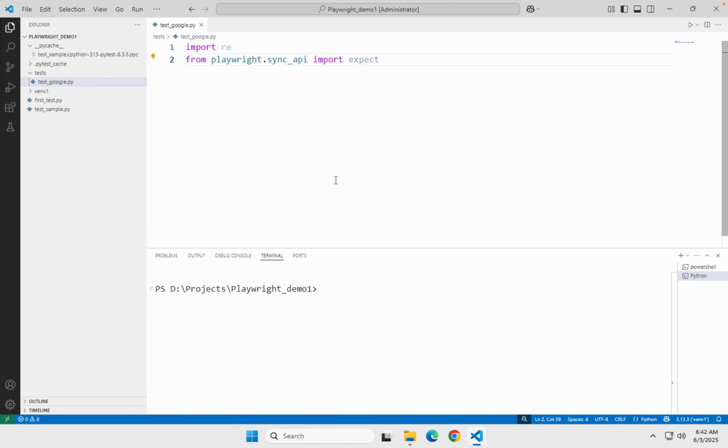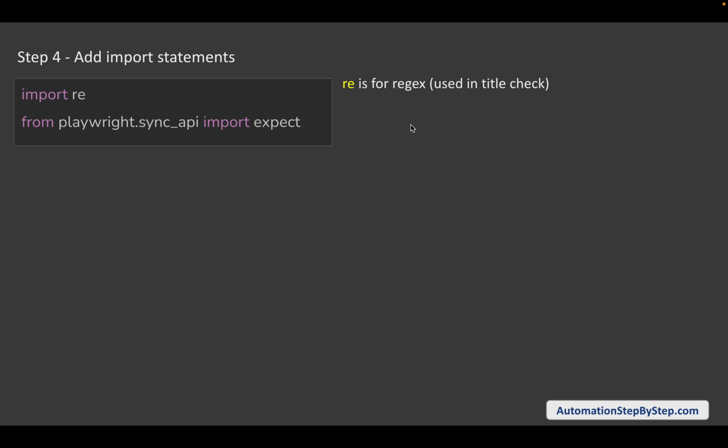So it will actually be very interesting to understand what it is. So basically we want to do matching of characters using regular expressions when we are verifying some text, and then expect gives us the assertions like page should have this title, etc. Okay, so we can directly use the expect command and do our assertions or checks.